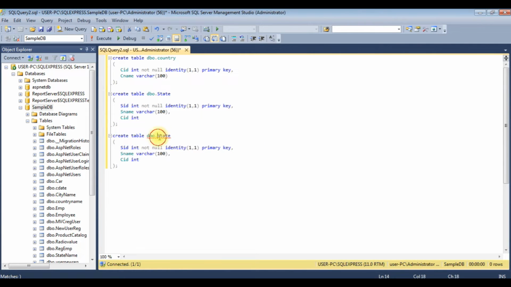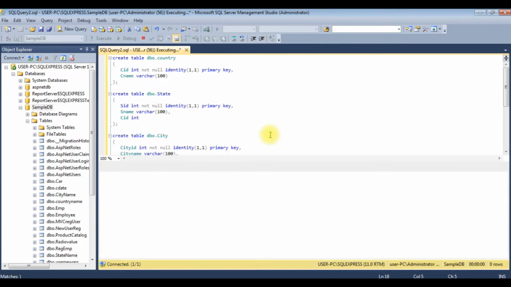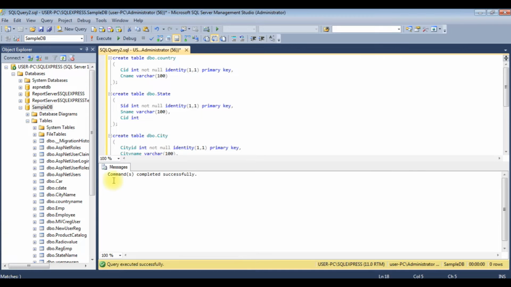The last table is just city, city ID, city name, and I'm adding here the state ID. Let's create the tables, execute, and we got a message: command completed successfully.